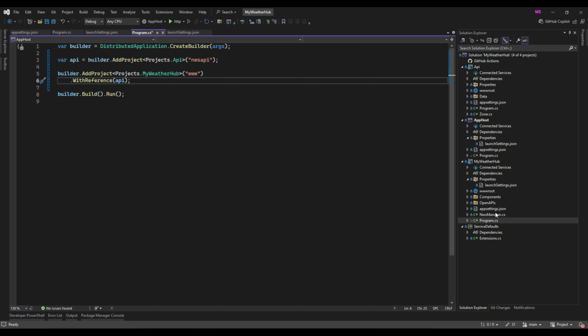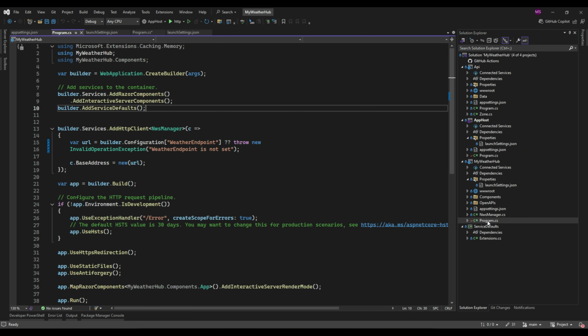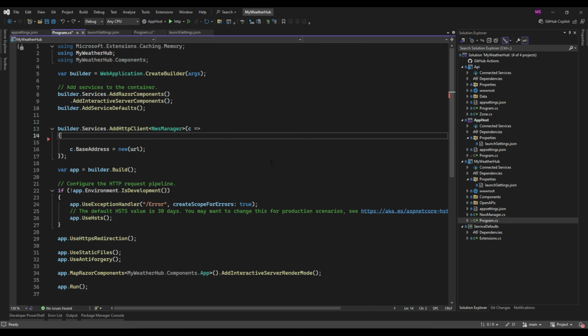I'll go back over to my weather hub and I can go into my app settings, and where we had hard coded here your weather endpoint, I don't need to do that anymore. I can go back over here to program. Here's the weather endpoint, go get it out of builder configuration. I don't need to do that anymore. I can change the URI here to HTTPS plus HTTP. And that looks kind of weird, but I'll talk about that in a minute.